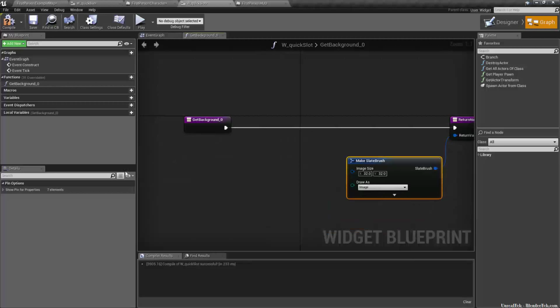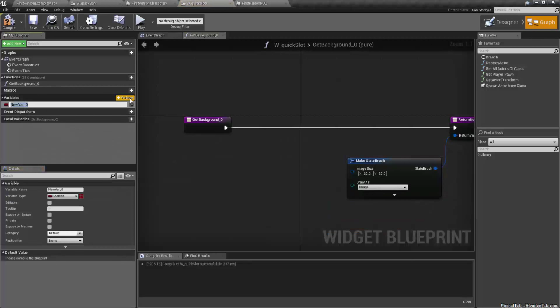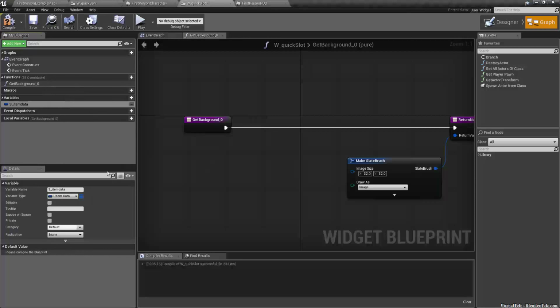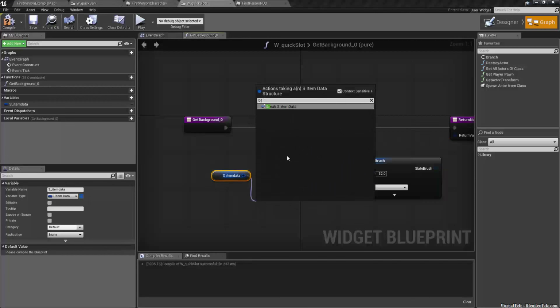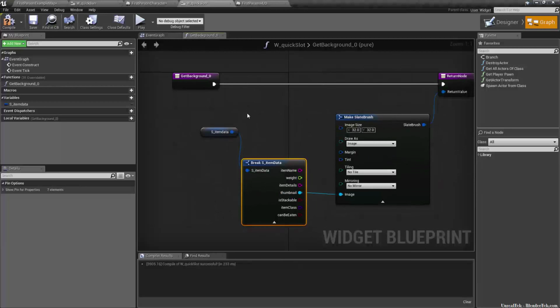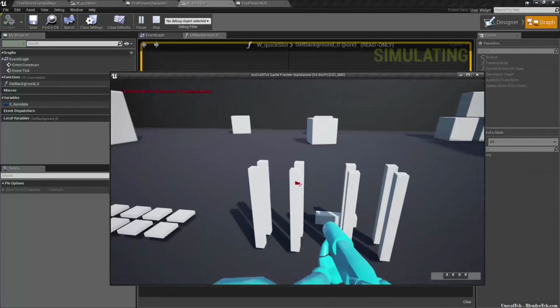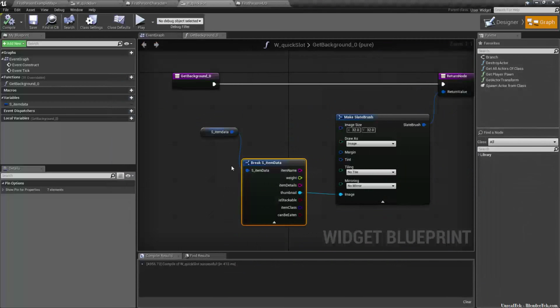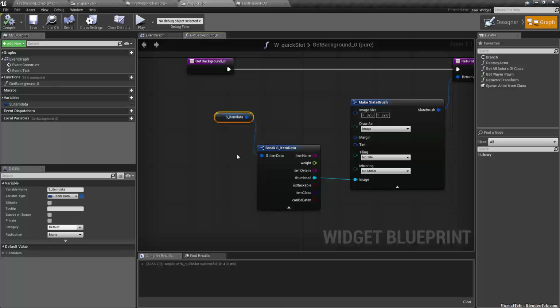And so what we can do is we can do our usual. We can create a variable called s item data, or whatever we called it. I can't remember now. Structure item, yep, data. And we can take that and get it and break it. And then we can take thumbnail to image and compile and save and play. Now, when you select one, you would figure that it would give you the thumbnail. But that's because this doesn't actually have any data to grab.